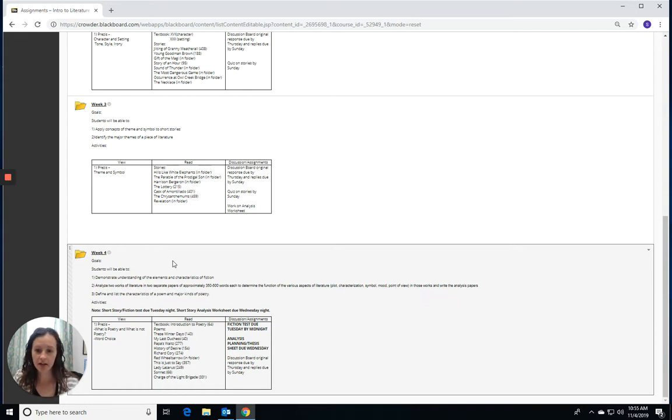Demonstrate understanding of the elements and characteristics of fiction, which you will do in your fiction test. That test opened this morning, Monday morning. It will close Tuesday night. So I keep it short for test security, so that I know you're not cheating. So make sure you have that fiction term sheet and you have memorized all of those terms. Make sure you've read all of the stories, and you'll do just fine. So fiction test due Tuesday by midnight.